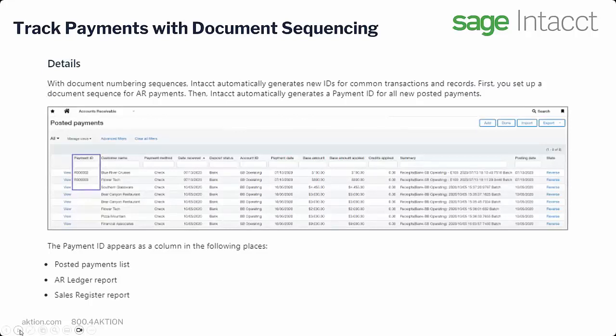So then you have the ability to track all of those payments more easily, and then refer specifically to posted payments for tracking and reconciliation purposes.